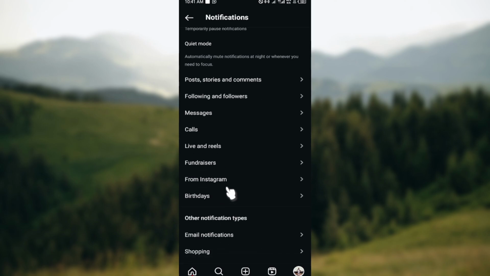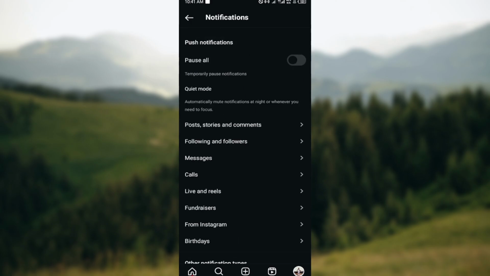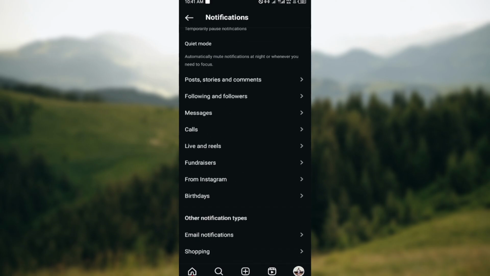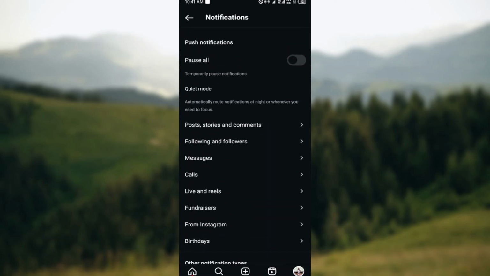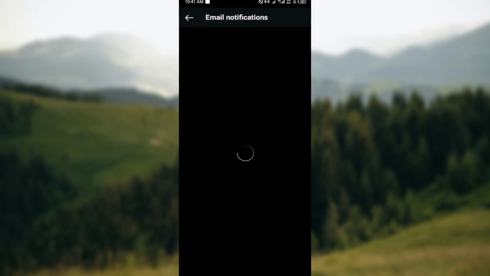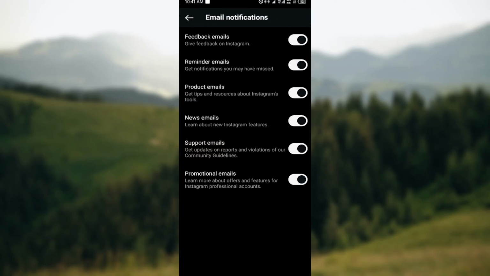And then if you want to turn on notifications for emails, just click on email notifications, and you'll be taken to the page. All right, so yeah, you can decide to turn off all of this or turn on all of this if you want to.